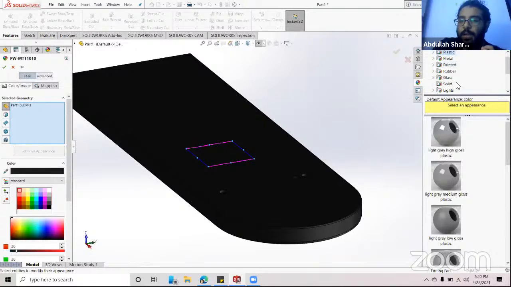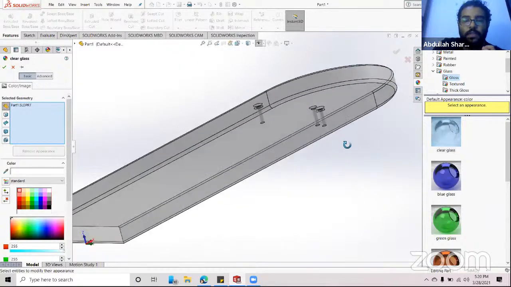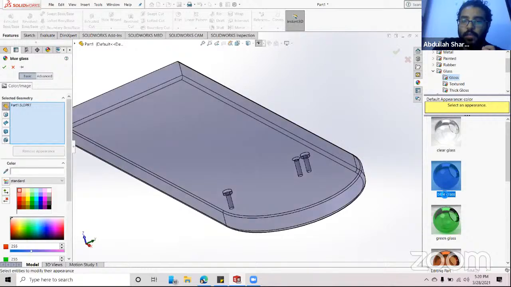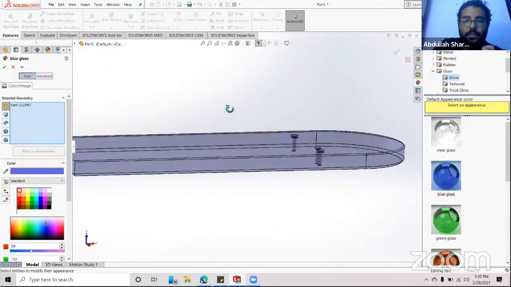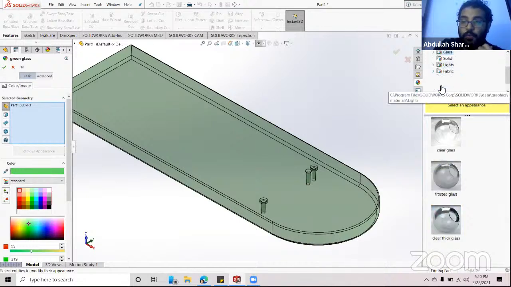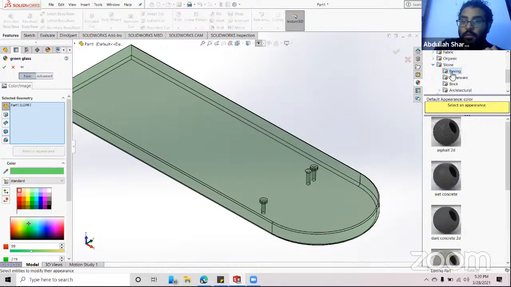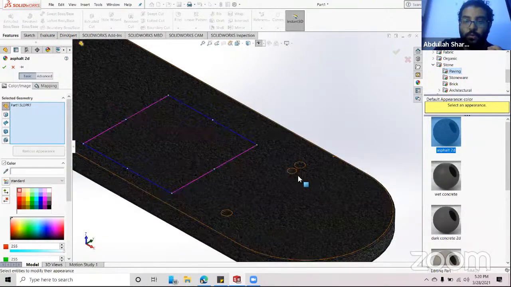Besides plastics, I can select glass. As you can see, it's glass, so it's transparent, and I can see all the objects inside and easily see the inner parts. I can also change the color. Besides glass, I also have rubber, or I can make it in terms of a stone, so it becomes like a granite stone.